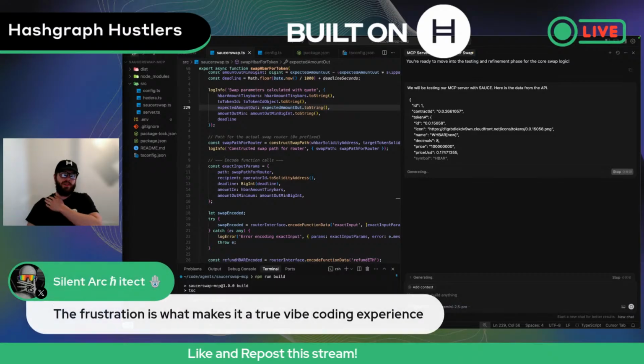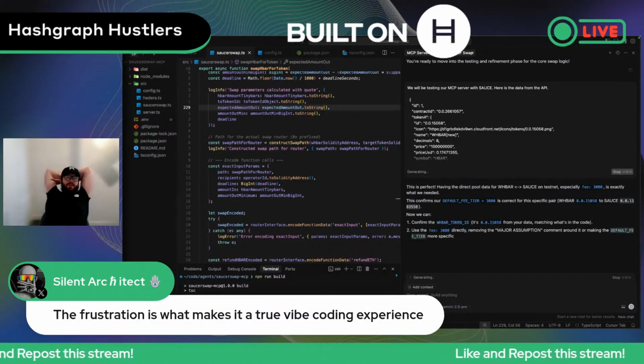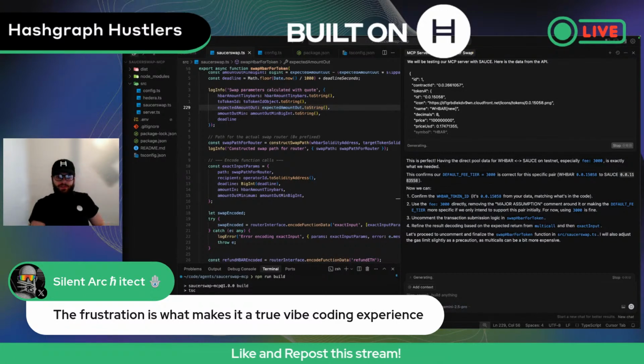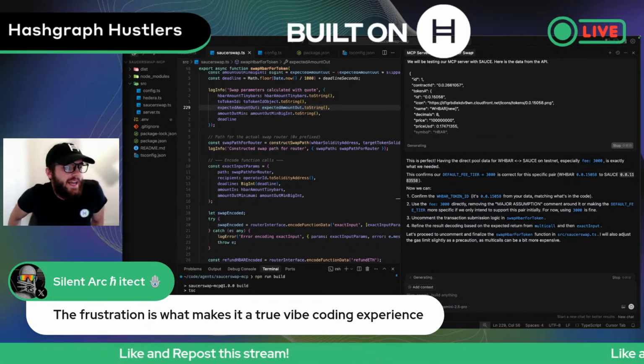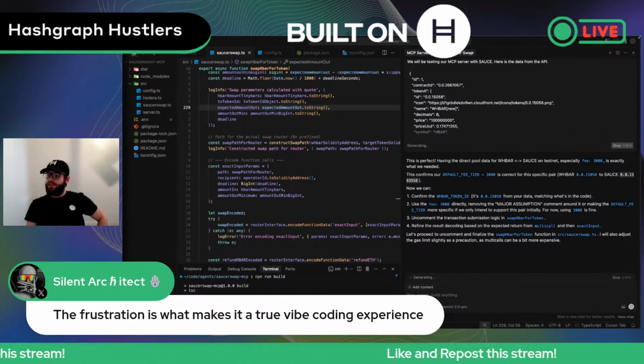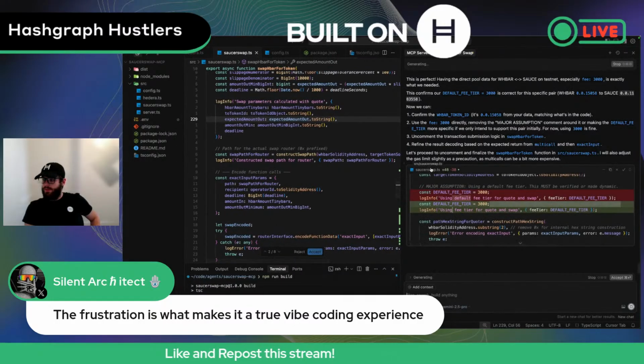But I see. Yeah, so true. Frustration is what makes it a true vibe coding experience. Without a doubt. I think every developer can agree to that. There is an essential part of programming which is just smacking your head against a brick wall.